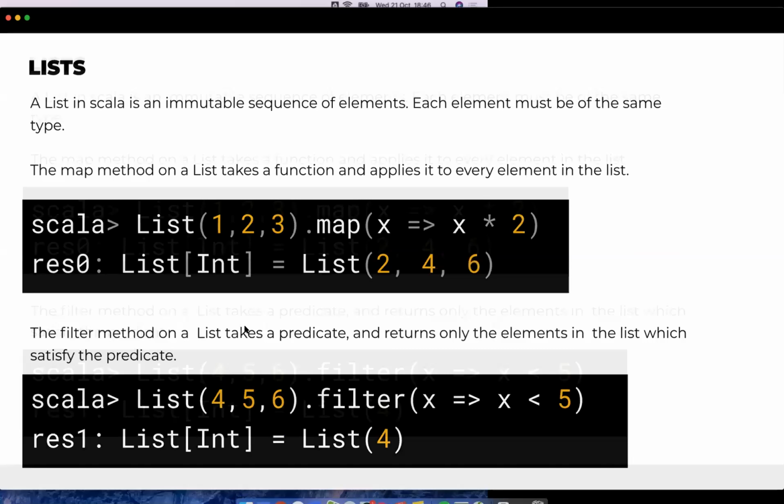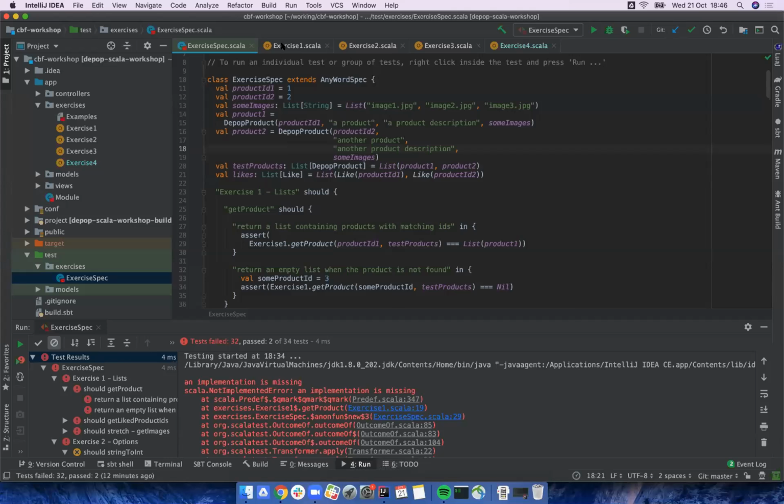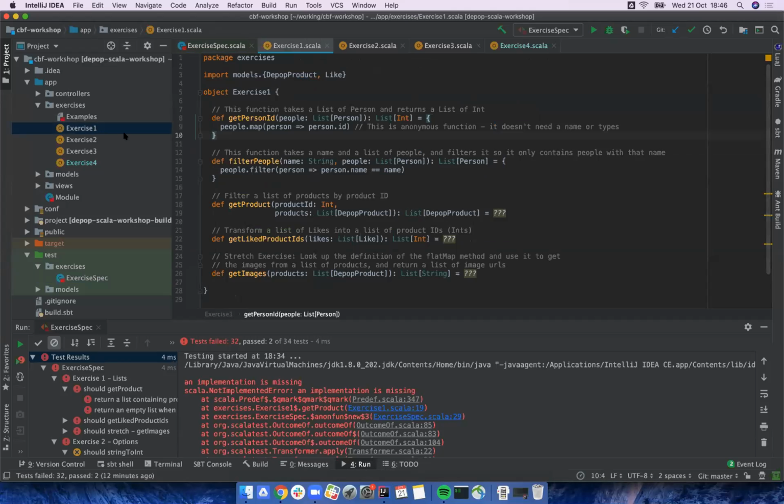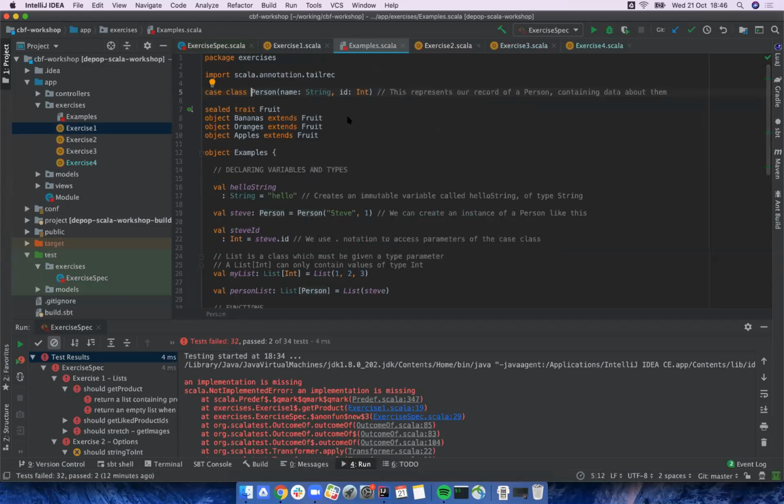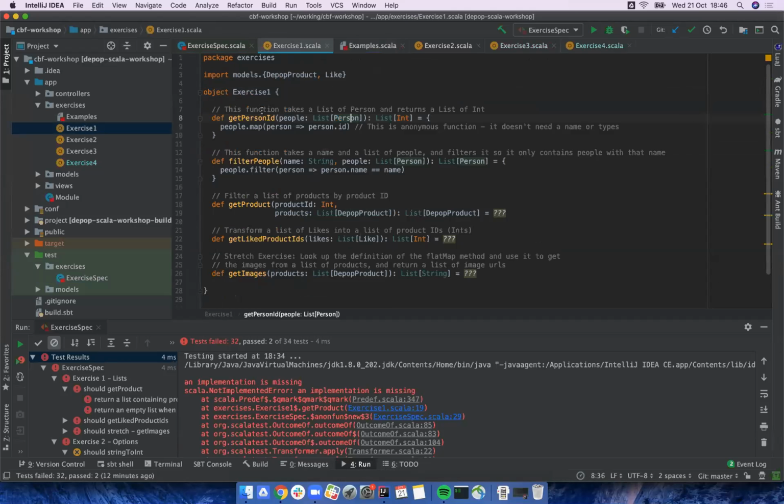And I will just show you inside the project what we're going to be working on. There's a file called exercise1.scala, and there are some example functions. So this one takes a list of people, and person is a case class, and you can click Command B or Control B, depending on Mac or not, on anything, and it will take you to its definition. So we can see here that a person has a name and an ID, and we're just mapping a person to its ID and returning a list of integers. And for the filter one, we're taking a name and a list of people, and we keep the person if the name matches.